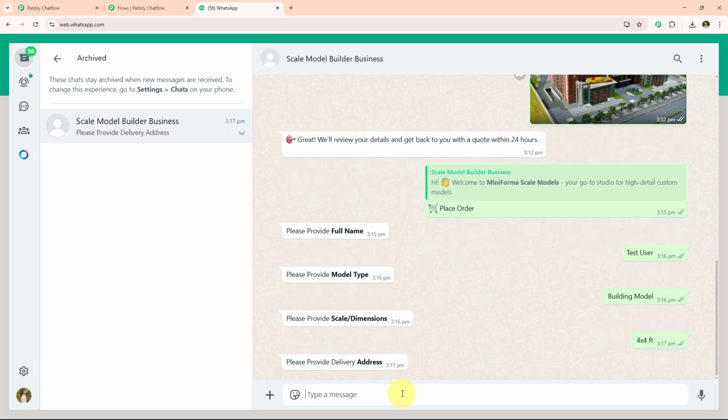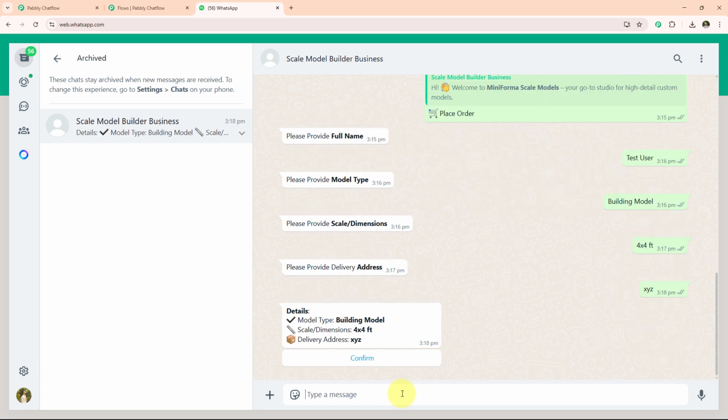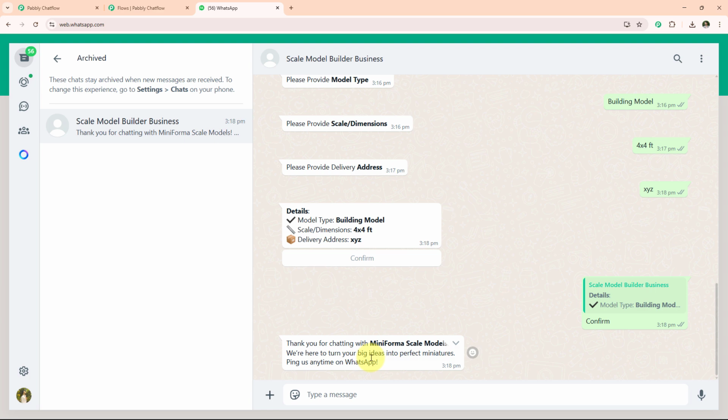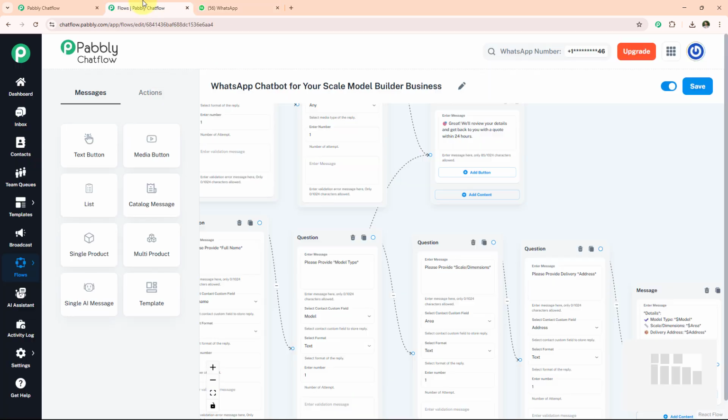After typing, I am getting another response. Please provide delivery address. Now I am typing my address XYZ. After typing the address, I am getting another response. Details: model type, scale and dimension, delivery address. Now we have a confirm button. Simply click on it. After clicking the confirm button, I'm getting our last message. So you will see I'm getting responses. Now go back to our Chatflow section.